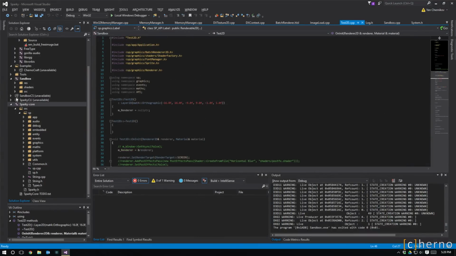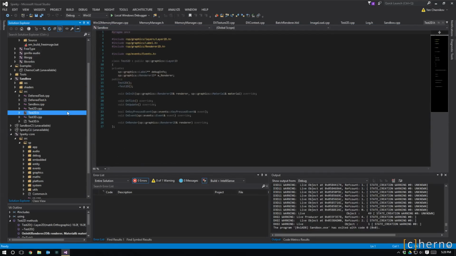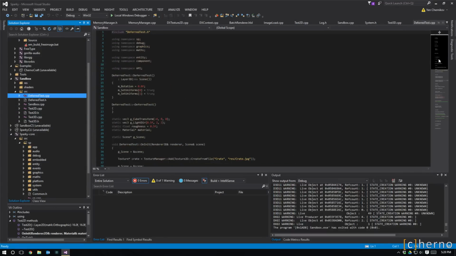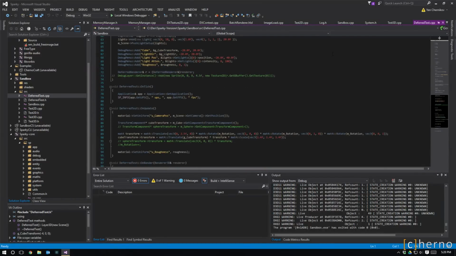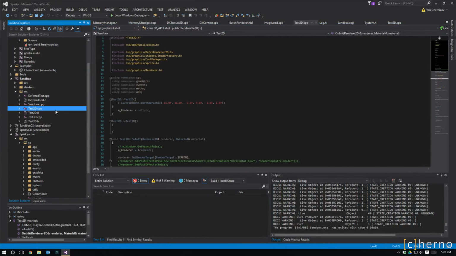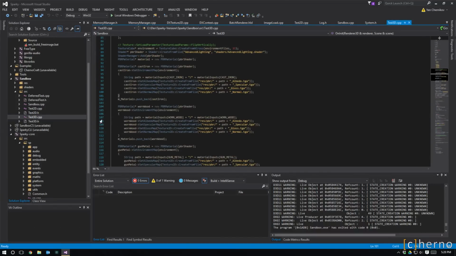Now, if you look in Sandbox, there are three tests. There's test 3D, test 2D, and then there's the deferred test, which doesn't actually work right now because I'm not working on that right now. Anyway, test 2D and test 3D. Test 3D still doesn't really work with DirectX because there are a few things that I'm missing.